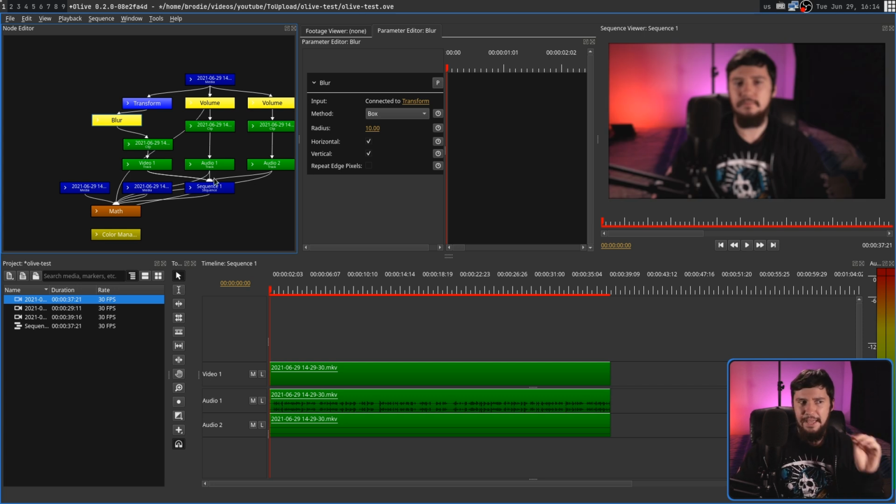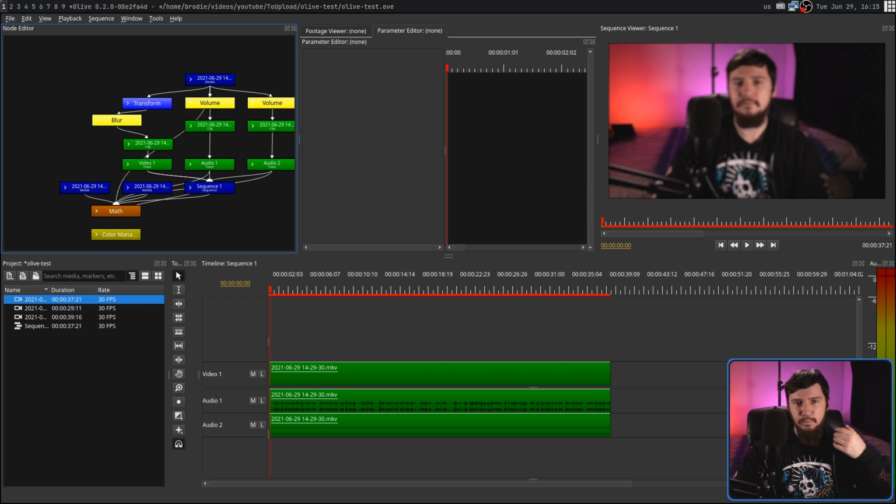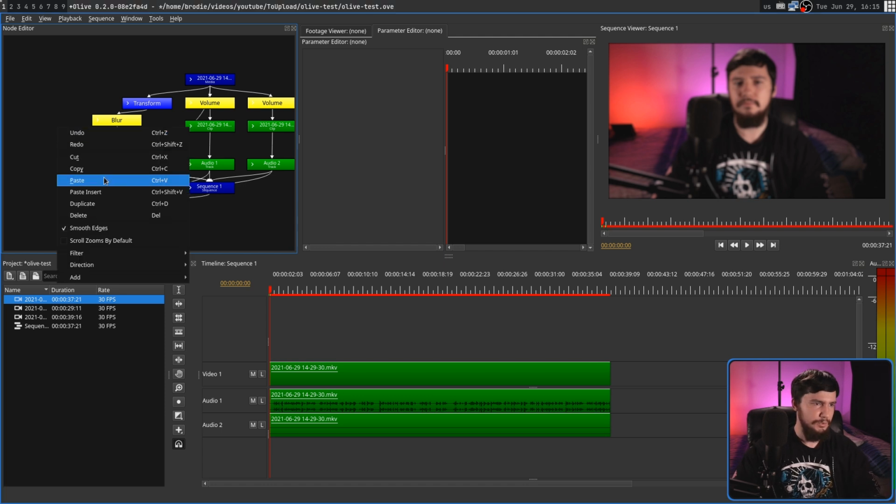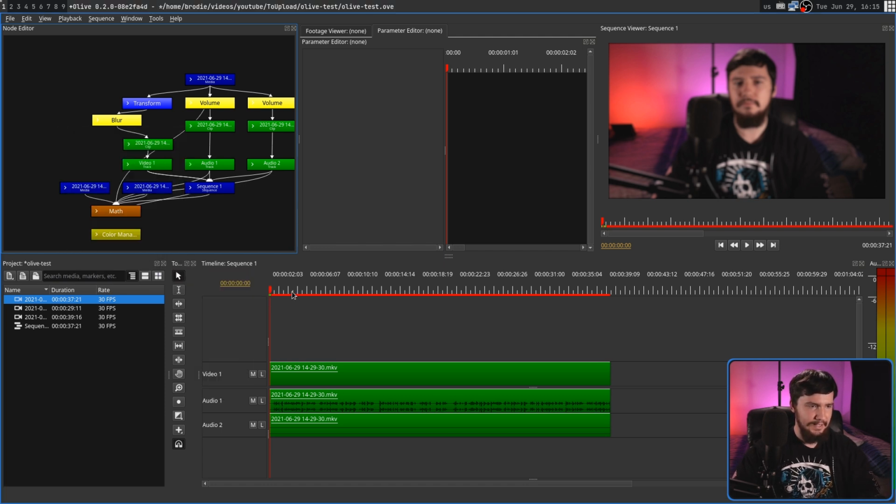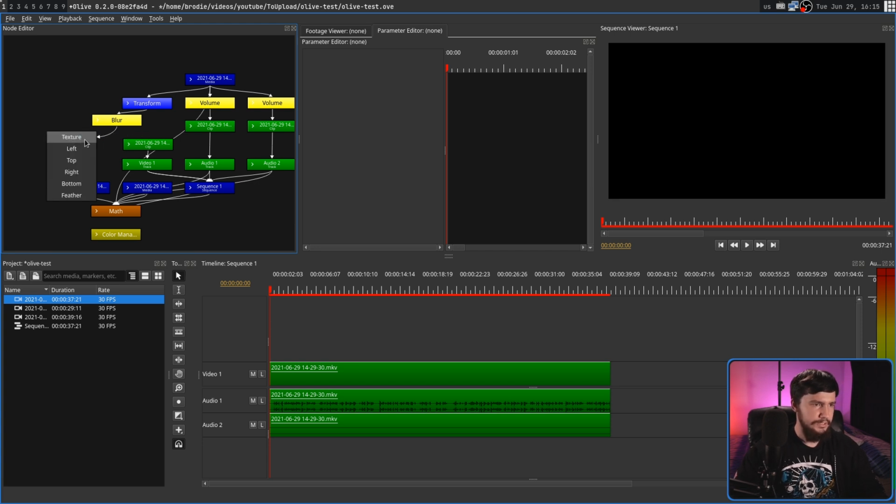Now we'll see we actually have two effects in play. And we can do this as many times as we want. So let's go and add another effect. Let's add, say, a crop. And let's get rid of this line. Drag from the blur into the texture, and then from the crop into the buffer.